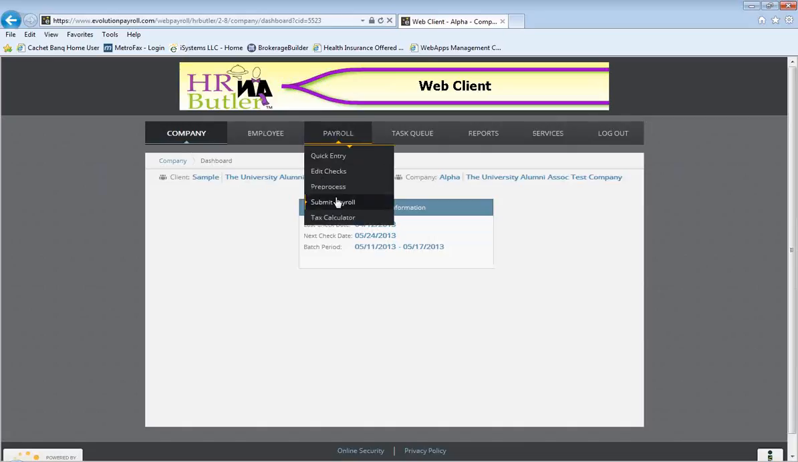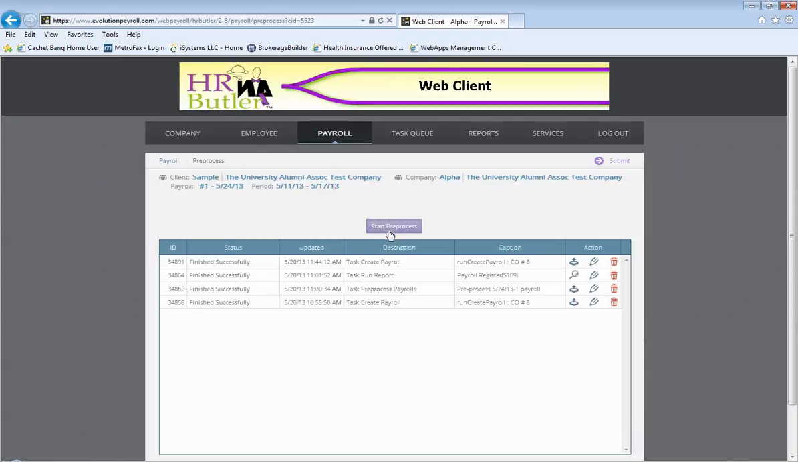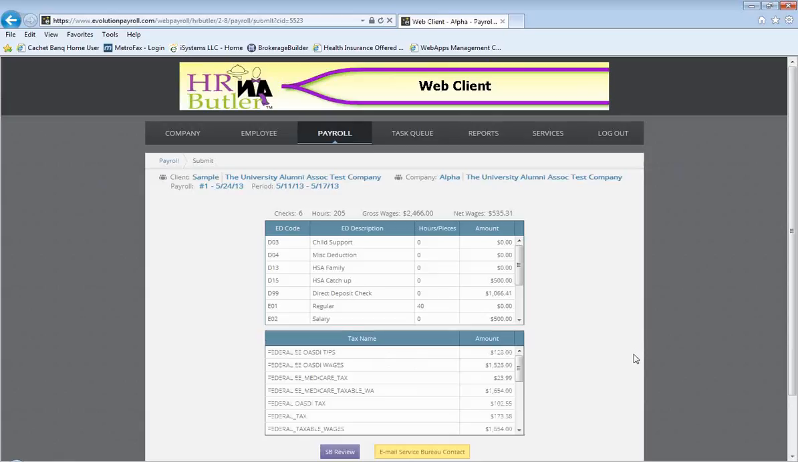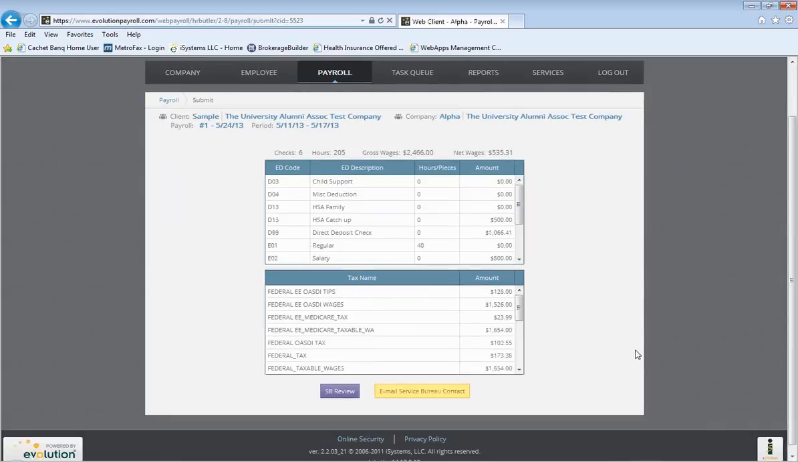To run a pre-process, click the Pre-Process button. Once it has finished successfully, it will automatically direct you to the total screen. This is your total screen for the entire company. If everything looks okay, you can hit SB Review and it will send your payroll to our queue to process on our end. If you would first like to look at the payroll register or pre-process before you submit, you can do that as well.